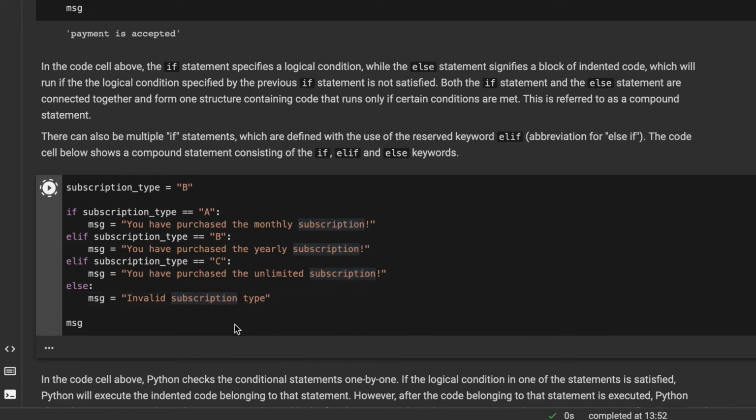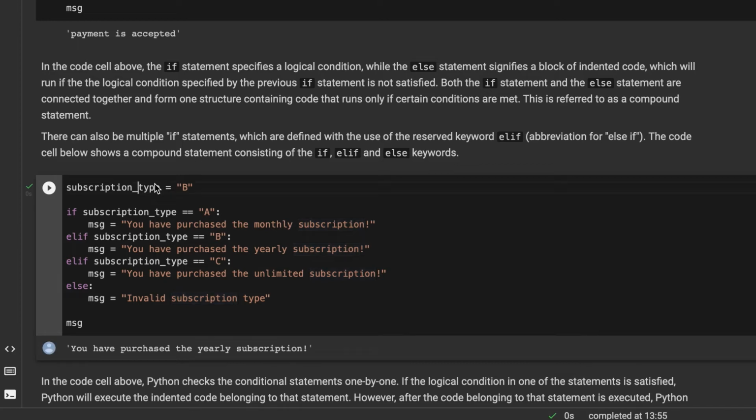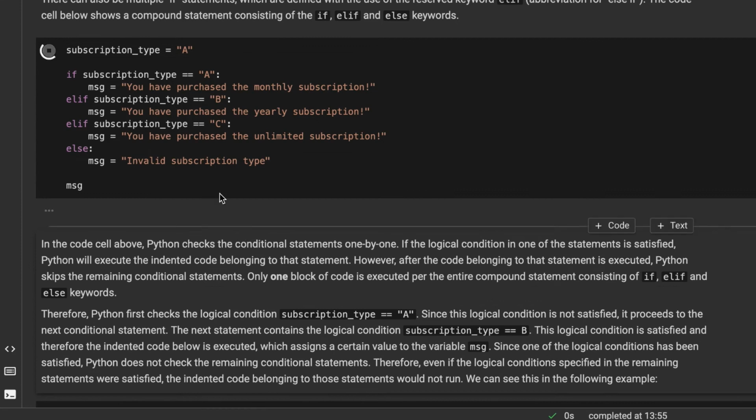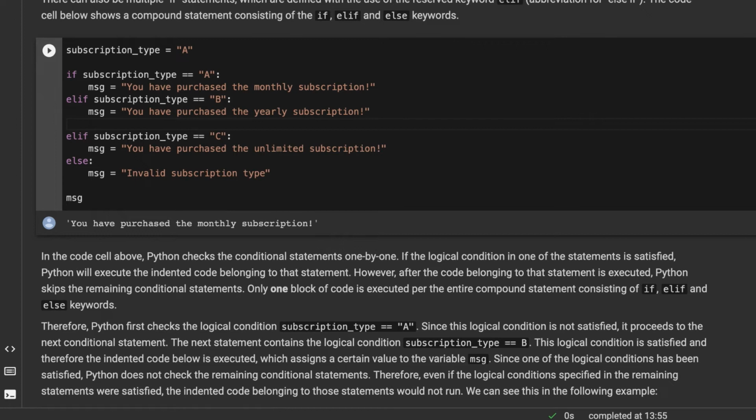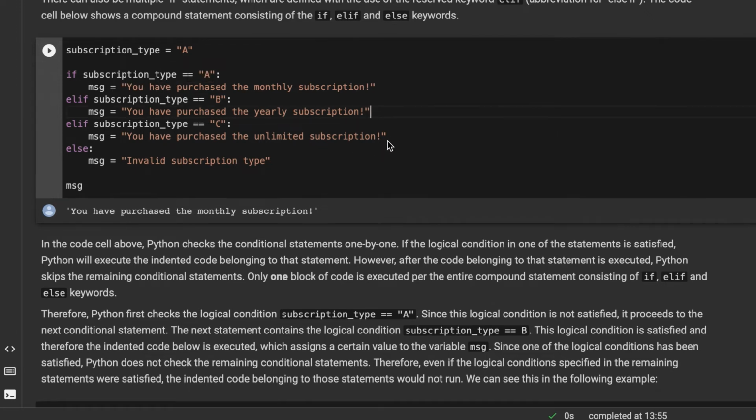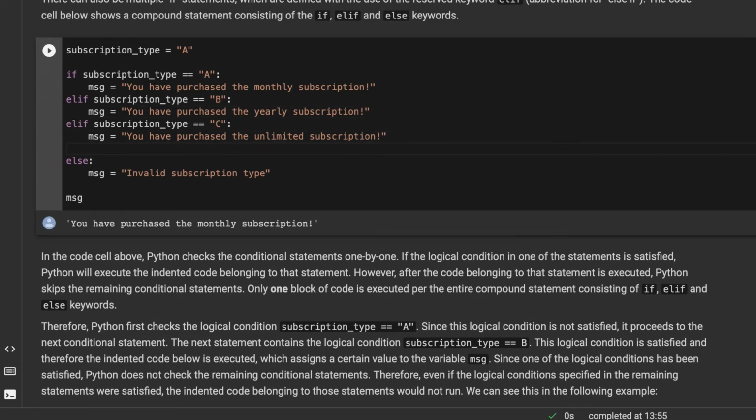We can run this code and see that when the variable subscription type is equal to B, I get a message: you have purchased the yearly subscription. If I change it to A, then I will get a message: you have purchased the monthly subscription, so the first message. What is important here is that this code is not executed if any of the conditions before has been met. So let's have a look at this. Let's put something here in subscription C.